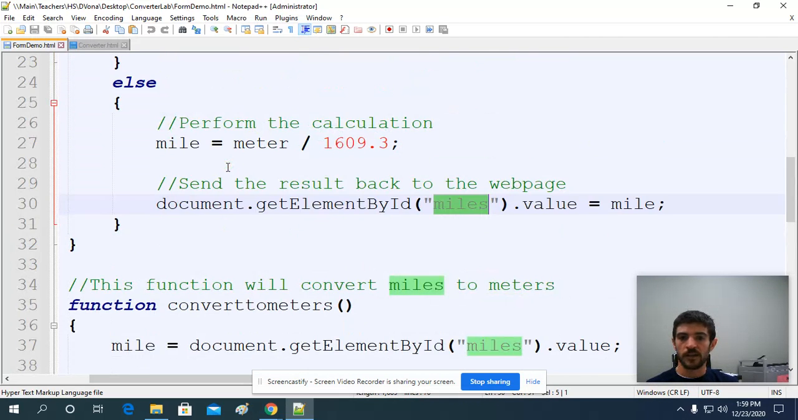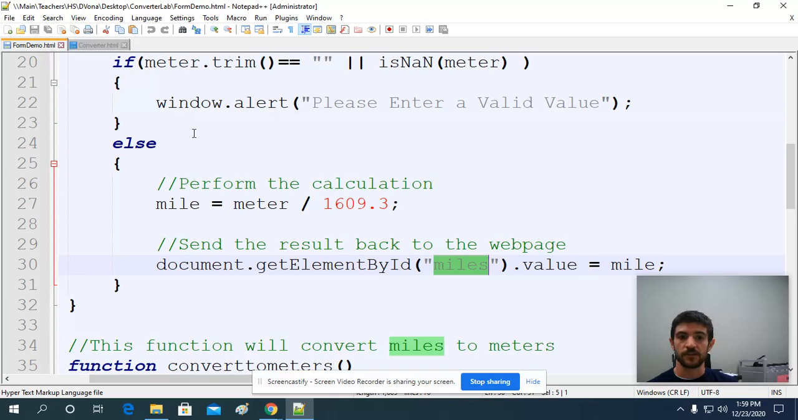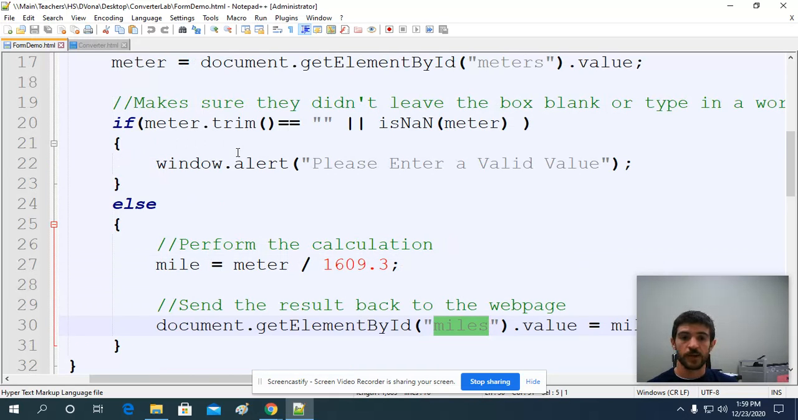Now, the warning I'll give you is you have to keep things straight. There's going to be a lot of braces. There's going to be a lot of parentheses. There's going to be a lot of stuff going on. So take your time. Be neat about things so that you don't make any silly mistakes.